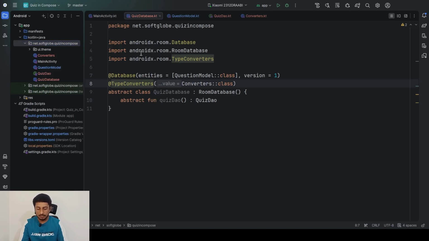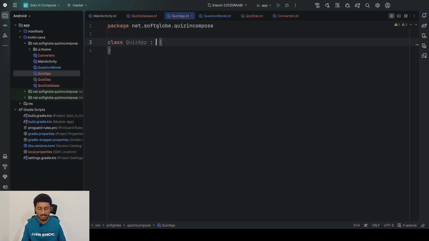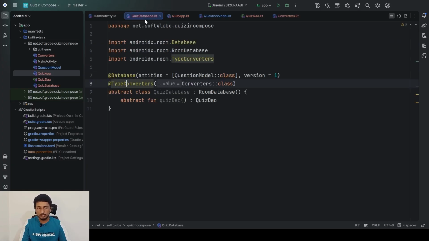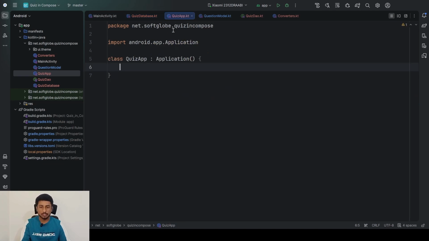So I'll be creating one class called QuizApp, and I'll extend it from Application. We can also use Dagger Hilt here to create a singleton instance, I mean, to create a dependency injection and create only one instance. But to keep things simple, I'm not using it here. I'm just using an application class. So in the application class, we have a database here, by lazy, we will be using lazy initialization mostly here.